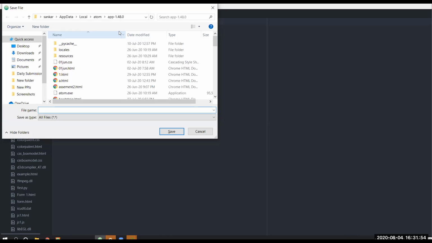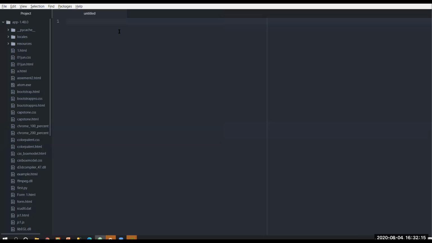Okay, here I'm going to save my HTML file. That is my HTML file, and I'm going to give it the name batch430.html. That is the extension of HTML pages. Okay, so just give enter.